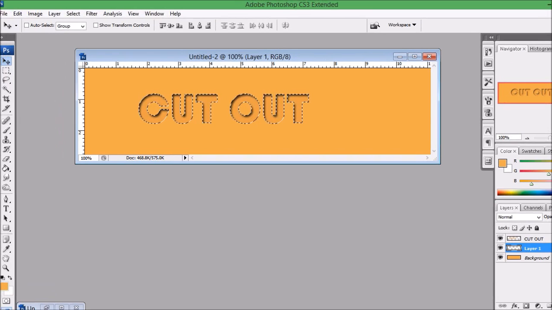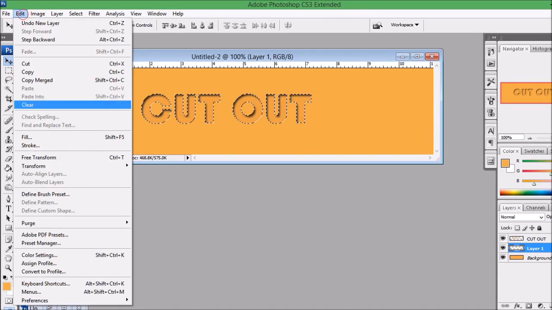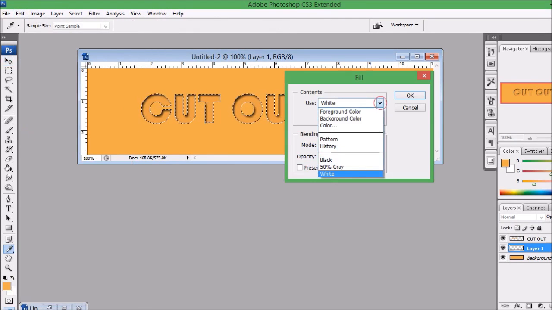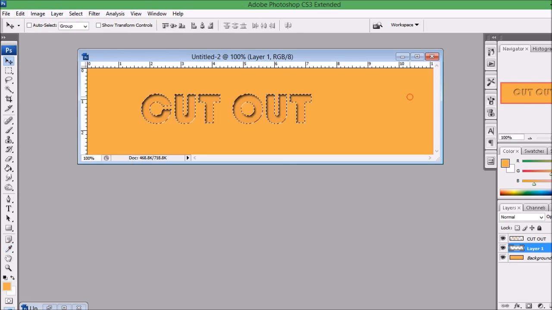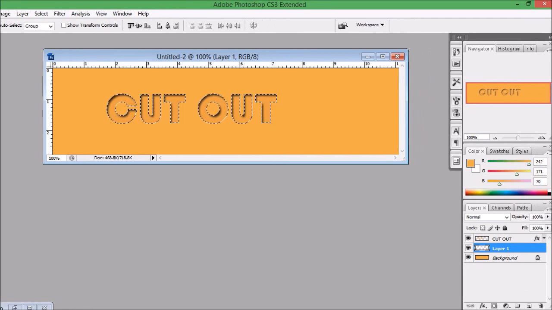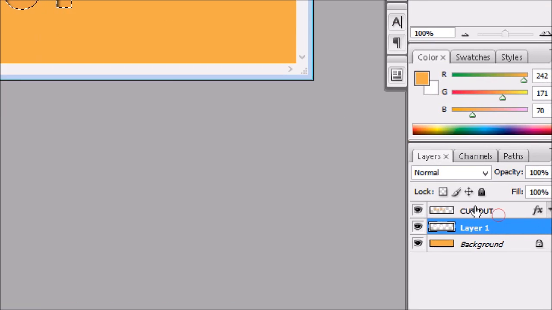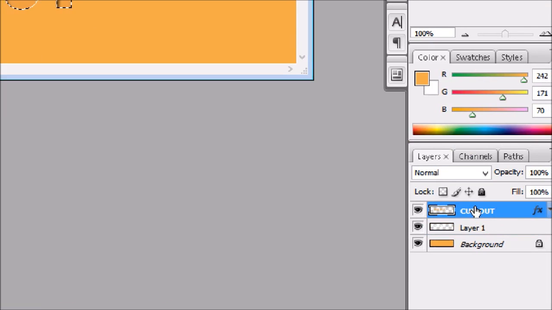For this you go to Edit, Fill, and click on this drop down. You will see so many colors. We just choose white, click OK. So the second layer is already filled with your white color, but you cannot see it because of the cutout layer which is on top of it, and it is obstructing the white layer.